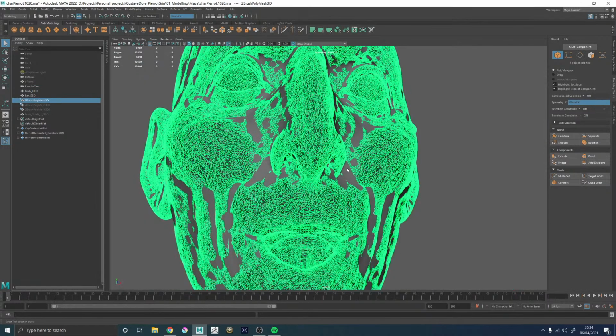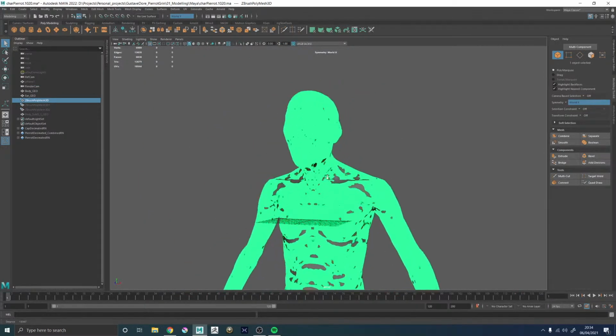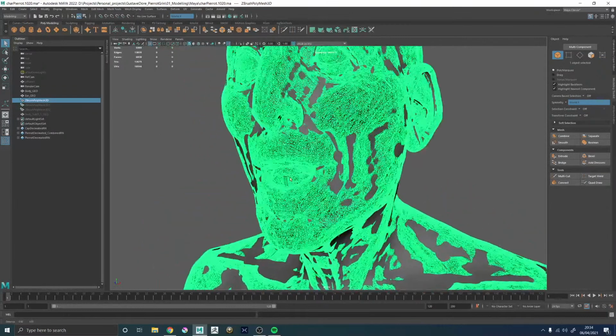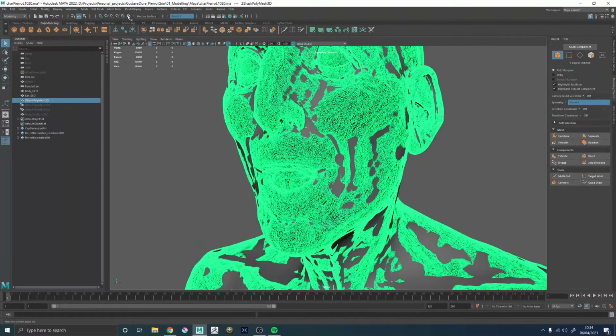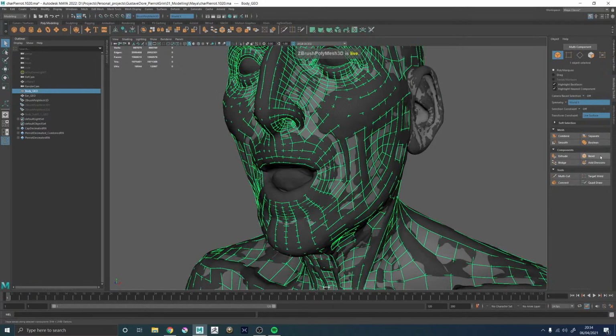Is that the mesh? Oh, that's the one that has all the intersections and stuff, but that's also the one that's highest res, so we'll keep that for now, since the head is all one mesh anyway.